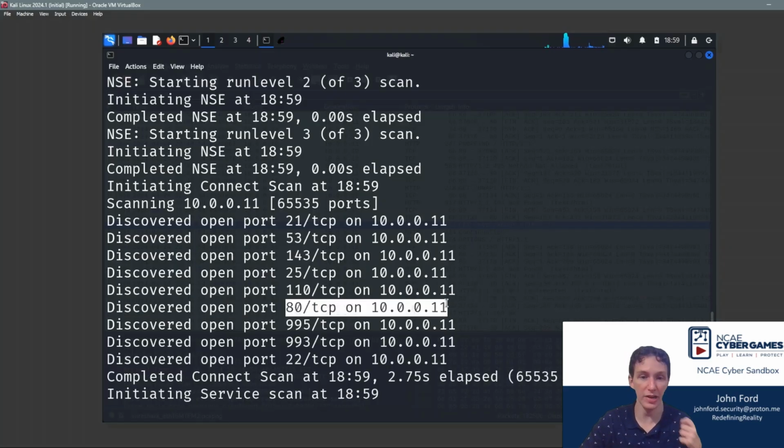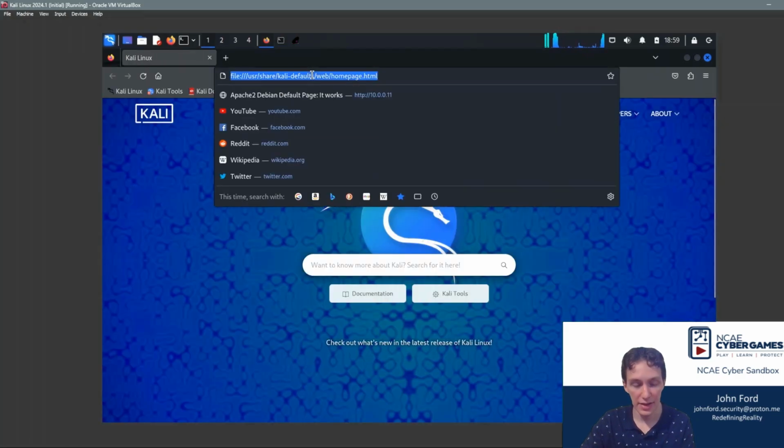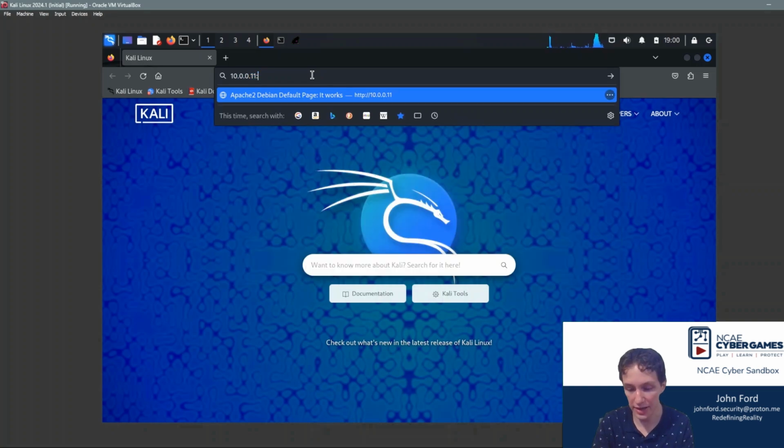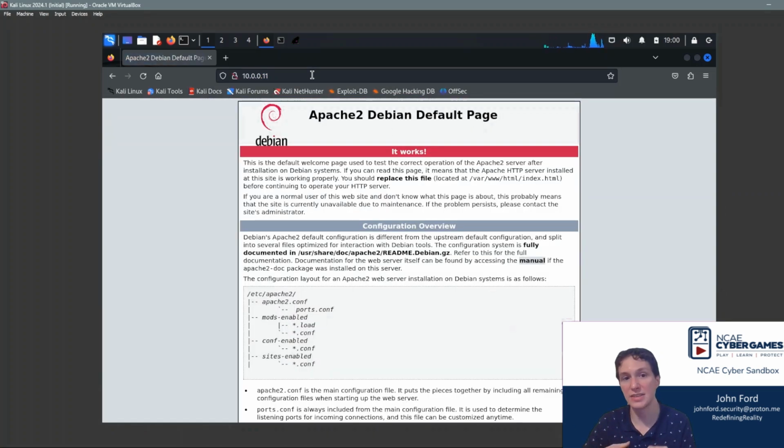Like, for example, port 80, which I know is associated with web traffic, I can go to my web browser and take a look at my target 10.0.0.11 on port 80. And we can see this takes us to the Apache 2 Debian default page.